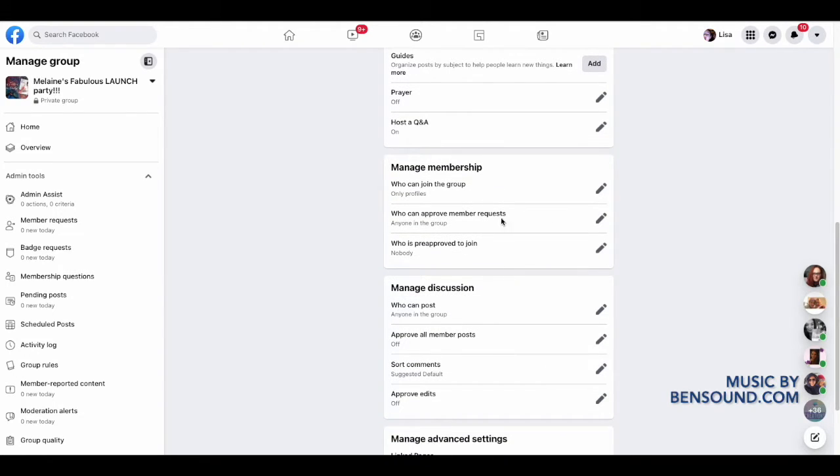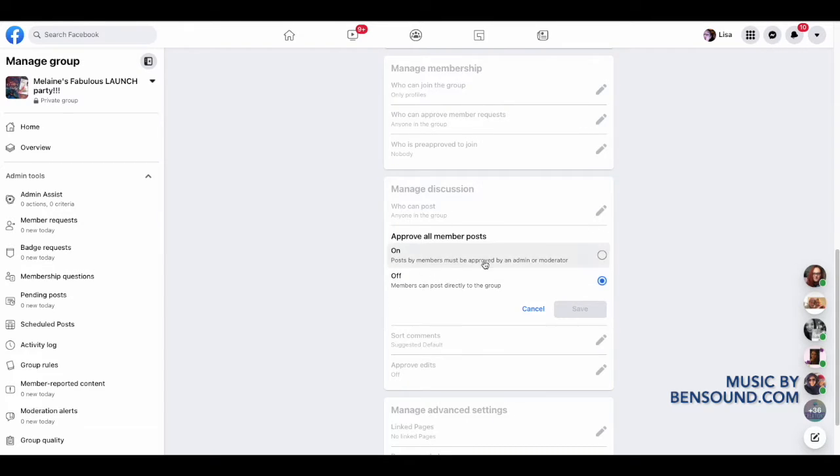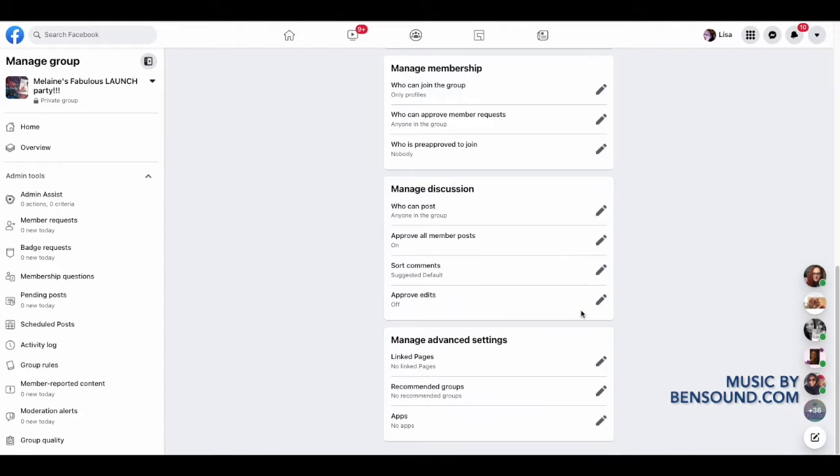You can also choose who can join. Only profiles is good instead of pages. Post, you can choose all that. I choose to approve member posts just in case somebody comes in and starts spamming your group.